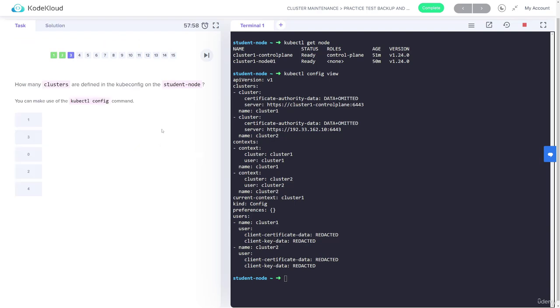Next question is asking us how many clusters are defined in the kubeconfig on the student node. So we just ran a kubectl config view, and if we go under the cluster section, we can see that there's two clusters, cluster 1 and cluster 2.